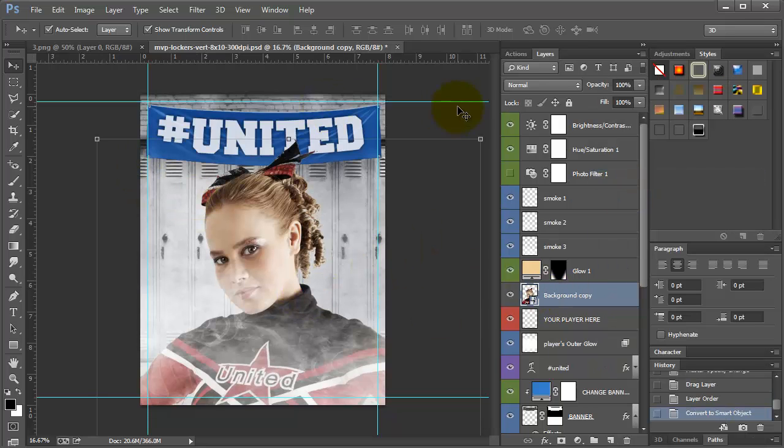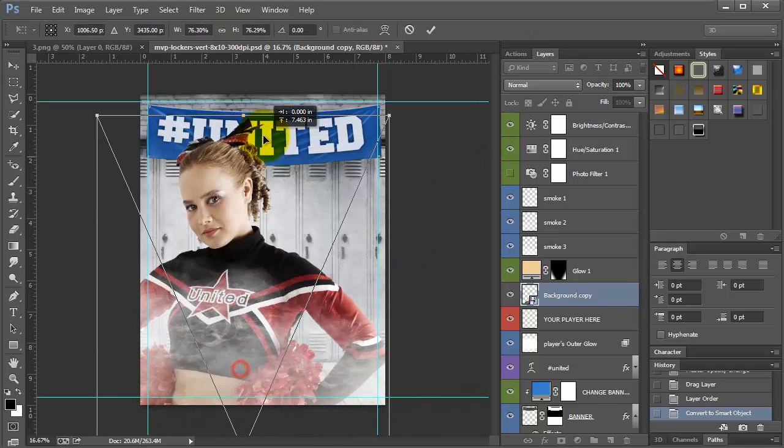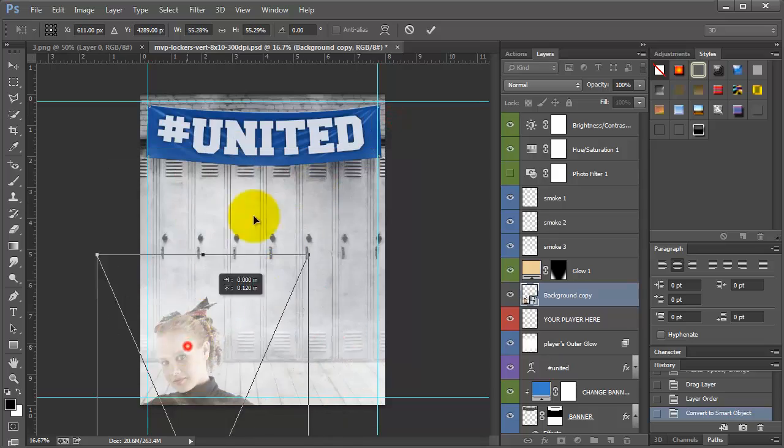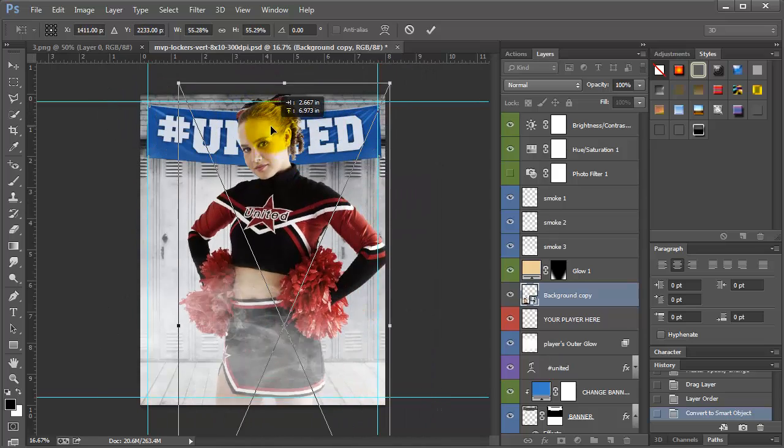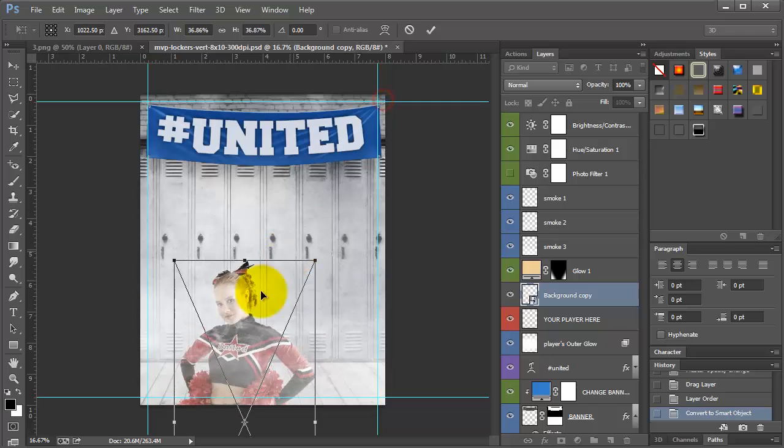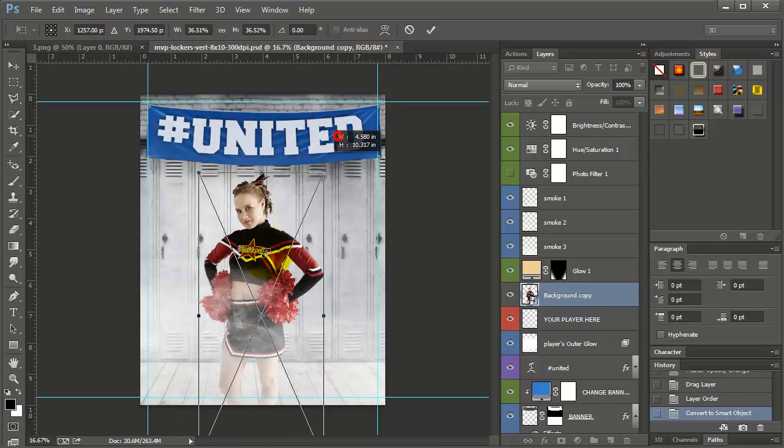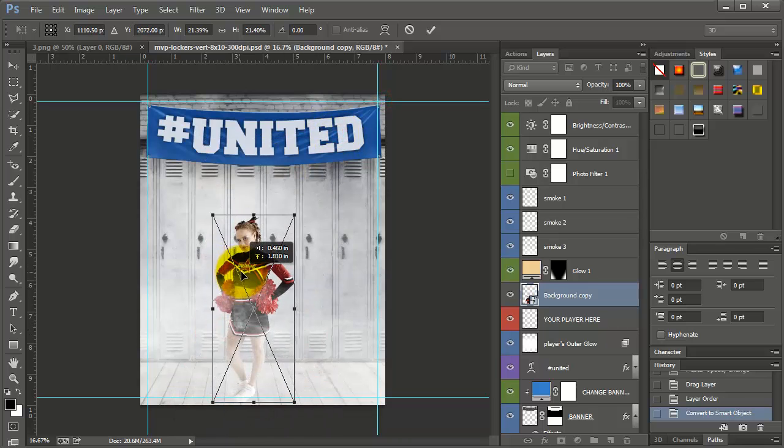Then I'm going to go ahead and size it however I want it. So I'm going to press Shift, and I'm going to resize. And I want her feet to show because I want to show you how to add a little bit of shadows to the feet.